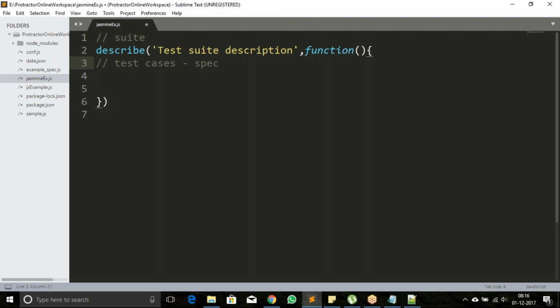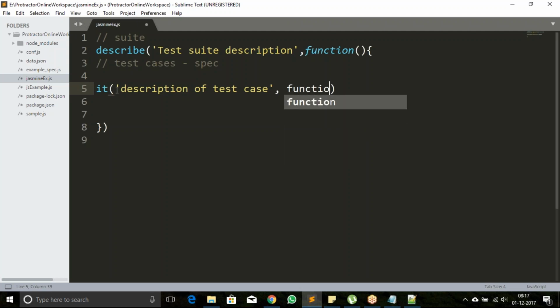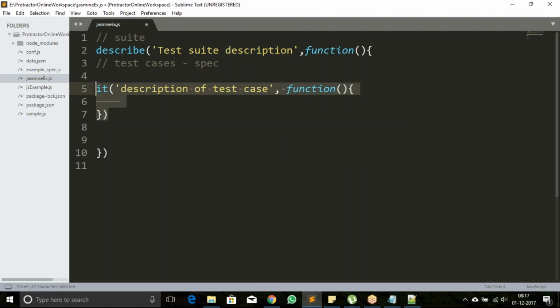So it's an it. It is again a global function, developed by the Jasmine team, a function in the Jasmine framework. Again, this it accepts two arguments: the description of the test case and a function. That function is an anonymous function. This is the syntax of the test case.